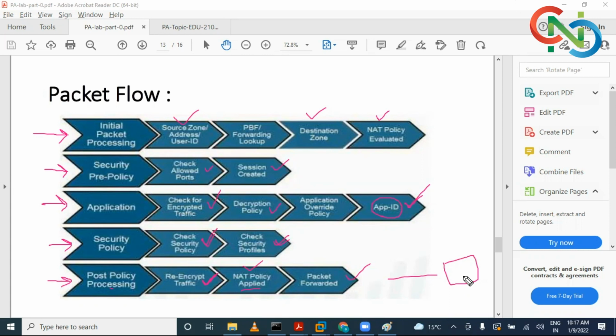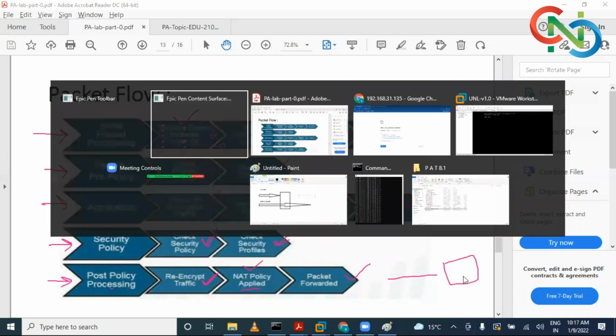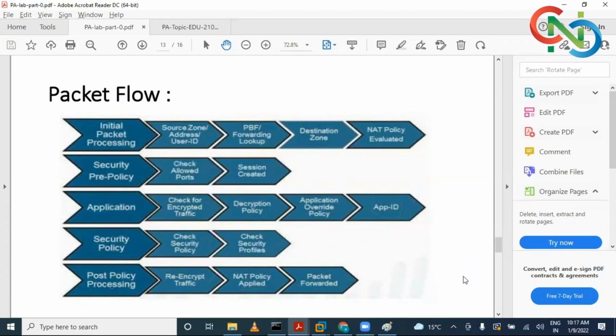You just need to read it two to three times, then it will be in your mind, because it's not required for the configuration part. But if you are going for an interview, the interviewer can ask you the process, how the packet flow happens in the Palo Alto firewall. That is for the purpose of the interview only. Let's move further.